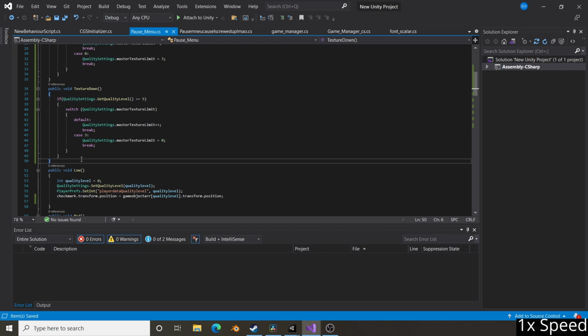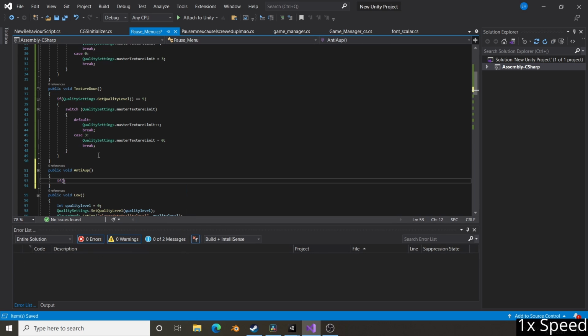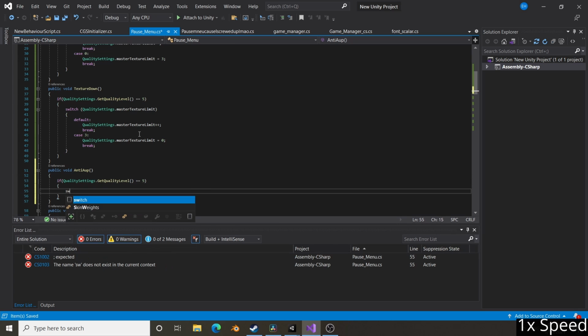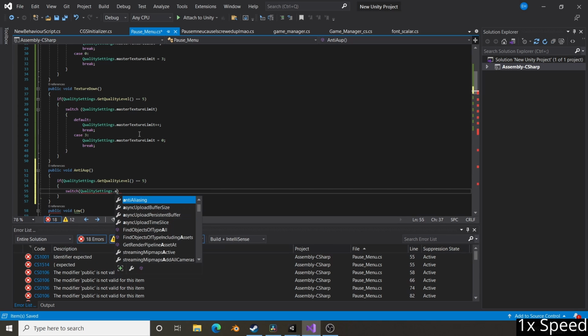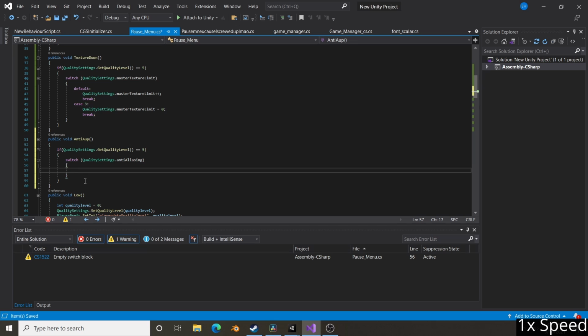So what we want to do now is something similar for the anti-aliasing, but you'll see in a second why that is unique. So anti-A up, we'll go if quality settings dot get quality level is 5. Switch quality settings dot anti-aliasing. Now this goes 0, 1, 2, 3 for the full res, half res, quarter res, 8th res. Well, this goes 0, 2, 4, 8. 0 being off, 2 being 2x, 4 being 4x, 8 being 8x. So we're going to have to do each individual case.